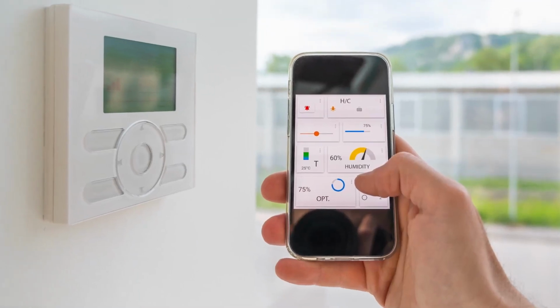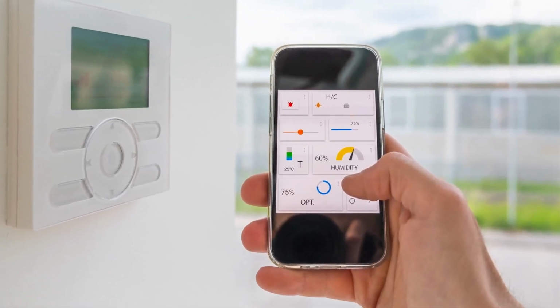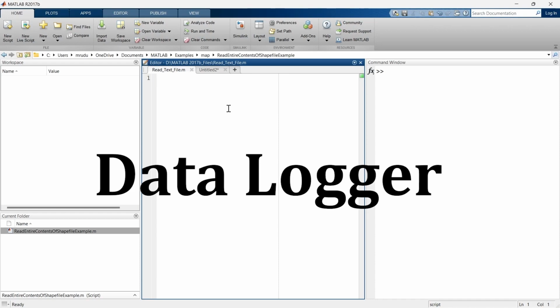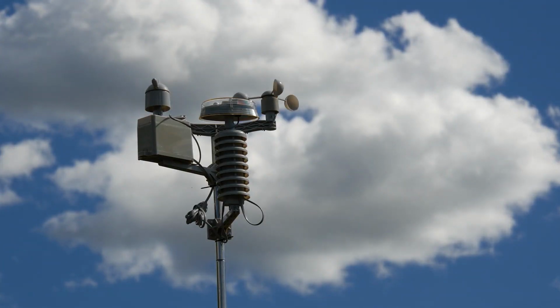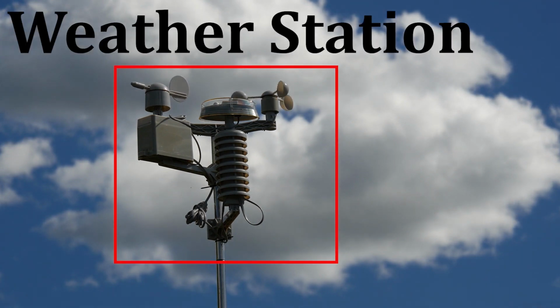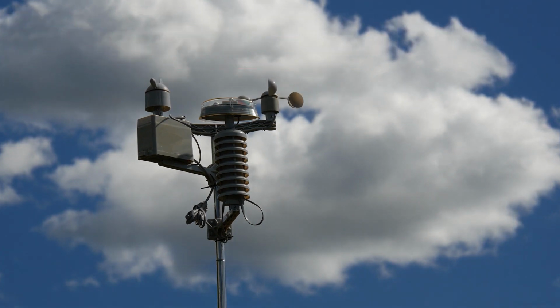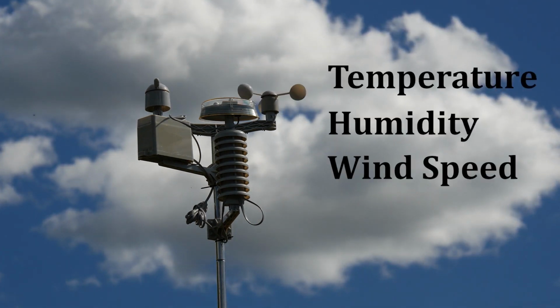There are many devices which collect data and share it. The data logger is one example of it. Now let's suppose you are collecting multiple data from a weather station. Data like temperature, humidity and wind speed.